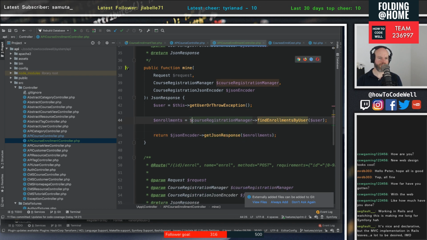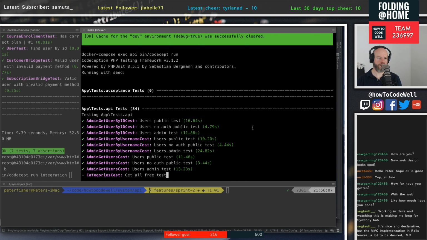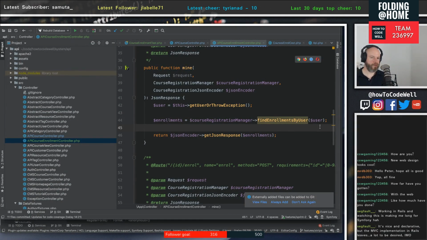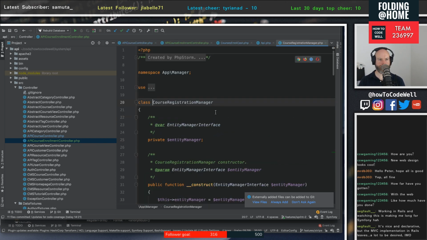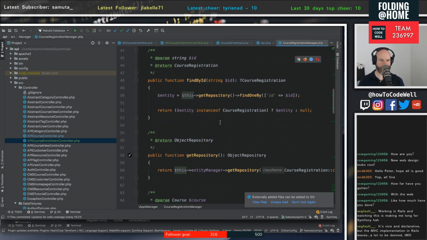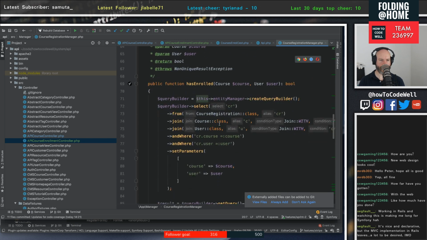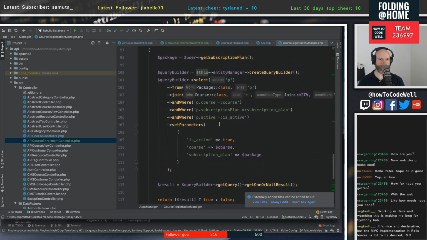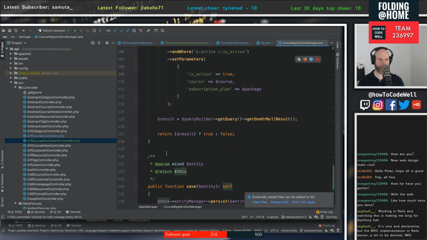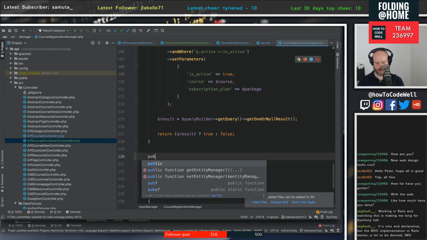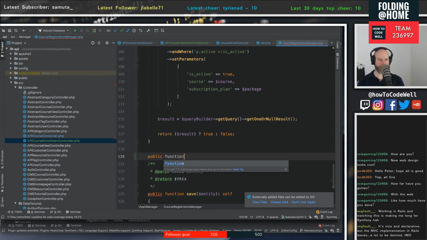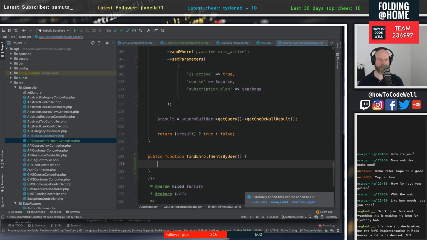Whoops. Obviously take that off. So what we need to do is create this method in this class. So we need to do public function find enrollments by user.